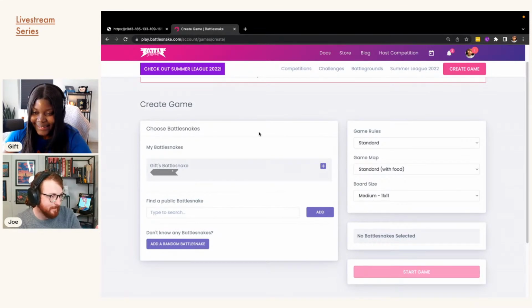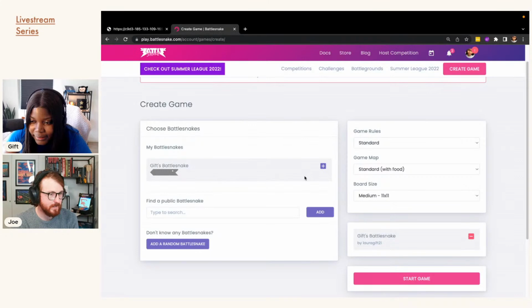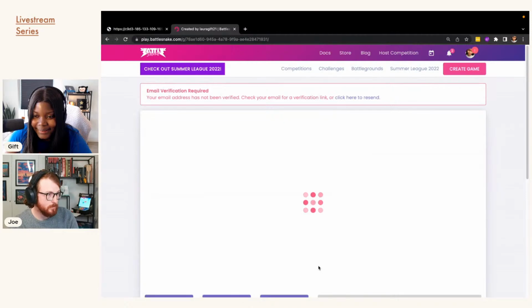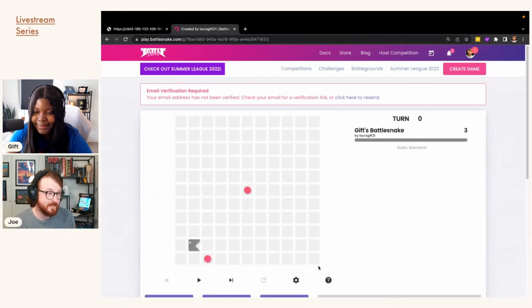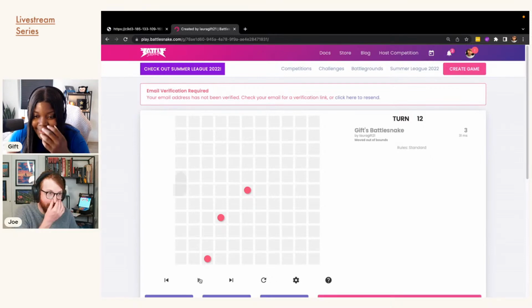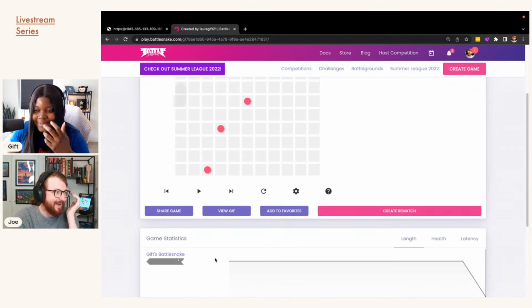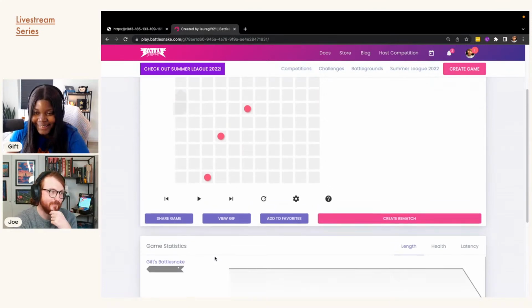So yeah, let's click plus next to your snake. Perfect. And then click start game, bottom right. So this will just put our snake in a game on its own, and we can see what it's doing, which will be the default behavior. So then if you click play, there we go. It lives. It is making moves. It's doing things, right? But it killed itself. It just killed itself.